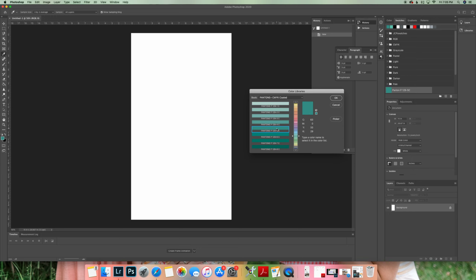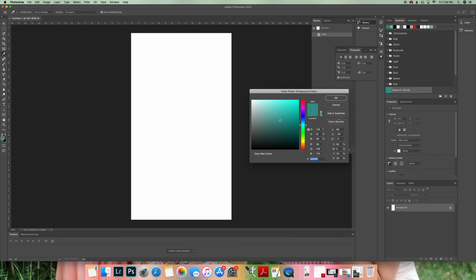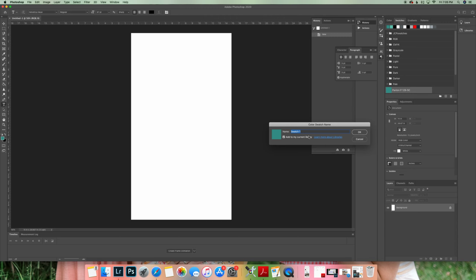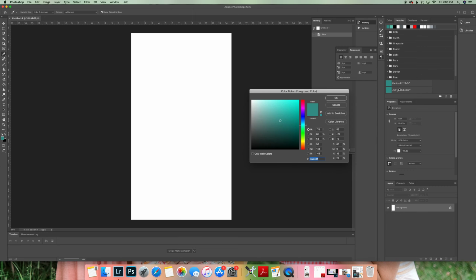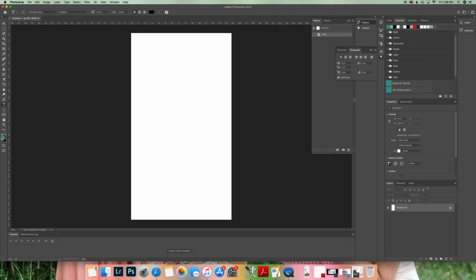Once I have my first color selected, I'm going to go back to Picker, and I'm going to say Add to Swatches. And then I'm going to name it. I'm just going to say JCP brand color 1, or you can put what the actual color is, like Pantone 129.5 or whatever, and then it's going to add it to your swatches here. And then you're basically going to do this for all of your brand colors. Now I've done this for all of them, so you'll see them here.